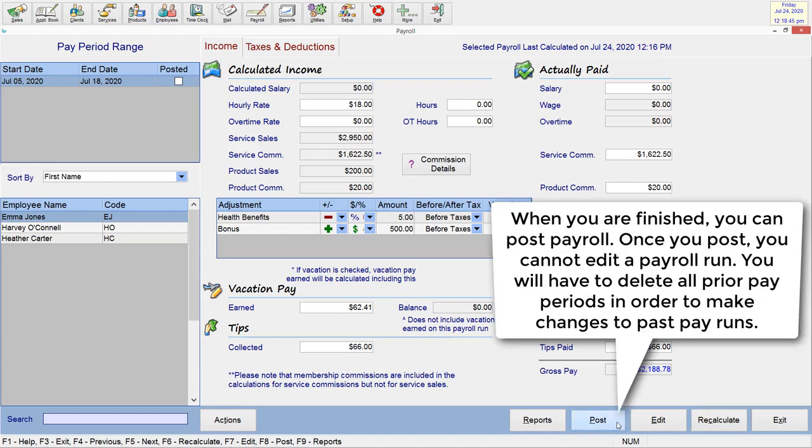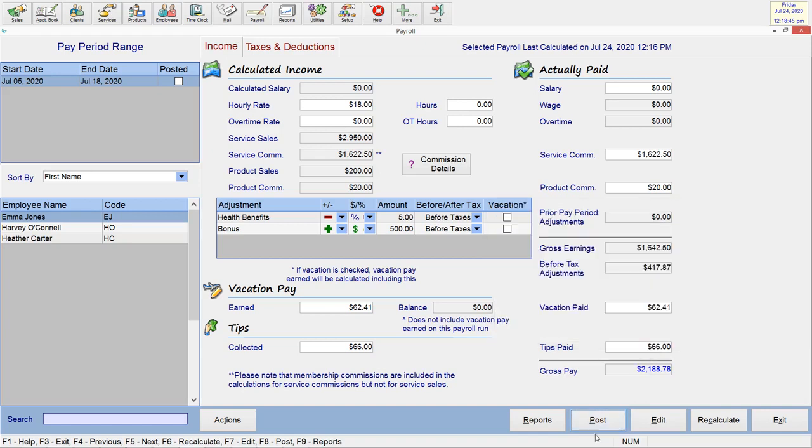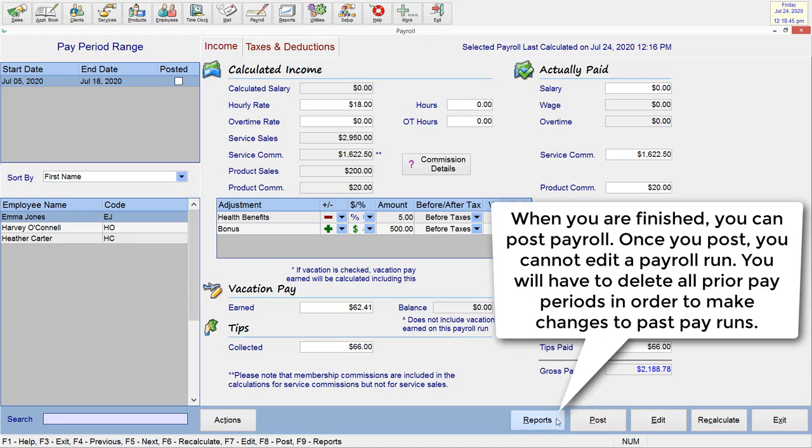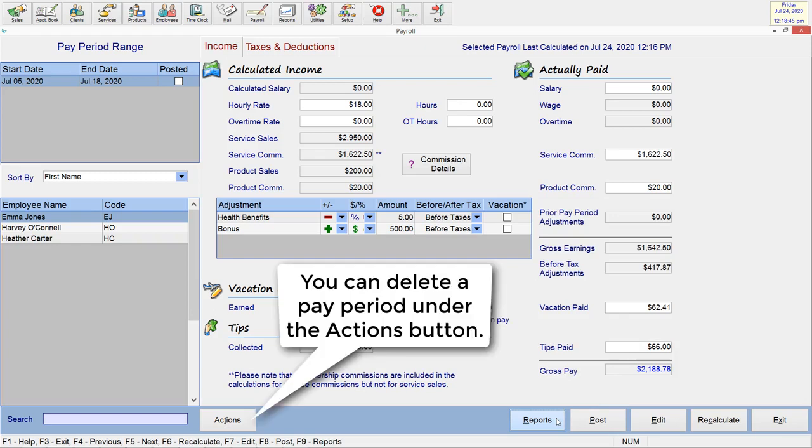When you are finished, you can post payroll. Once you post, you cannot edit a payroll run. You will have to delete all prior pay periods in order to make changes to past pay runs. You can delete a pay period under the Actions button.